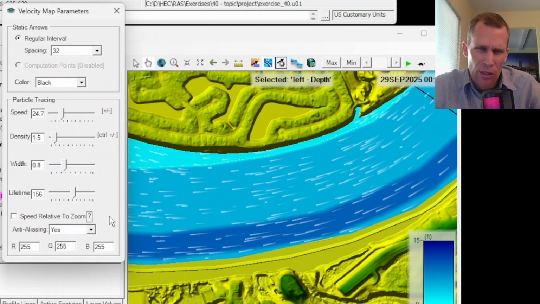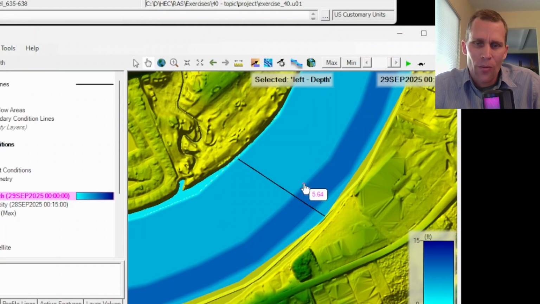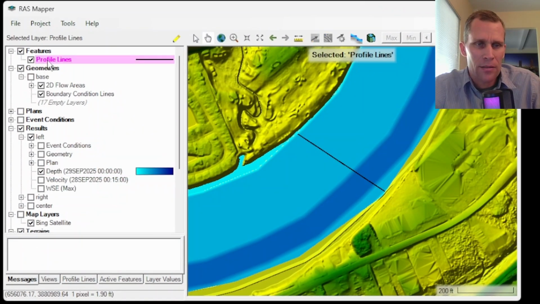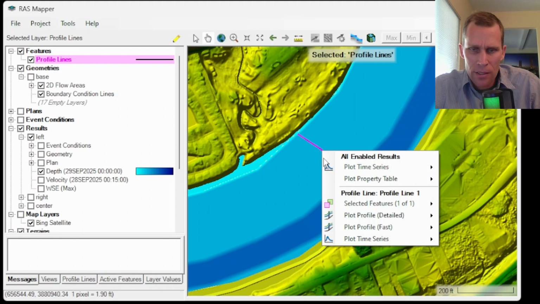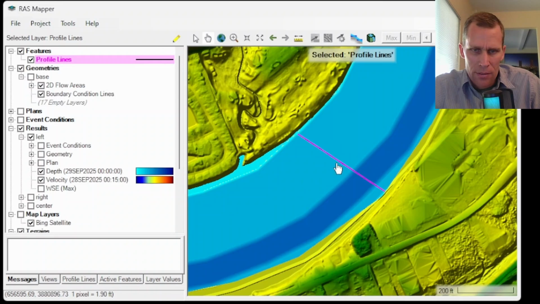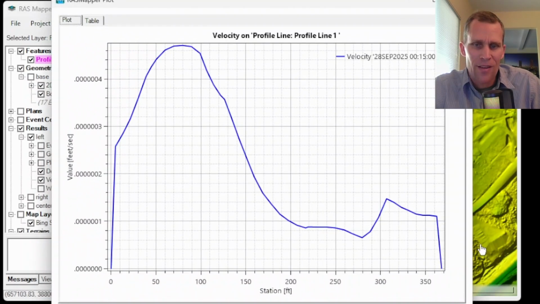I could change the colors, but let's just keep it with white, or rather, let's just turn it off for now. We already have a cross section right here. Let's go ahead and use that. So I'm going to click on Profile Lines, and then right click on the profile line. Let's plot the velocity, actually, so let me toggle that on. Okay, let's see if I got velocity as a choice now. Yep, velocity. All right, very cool.